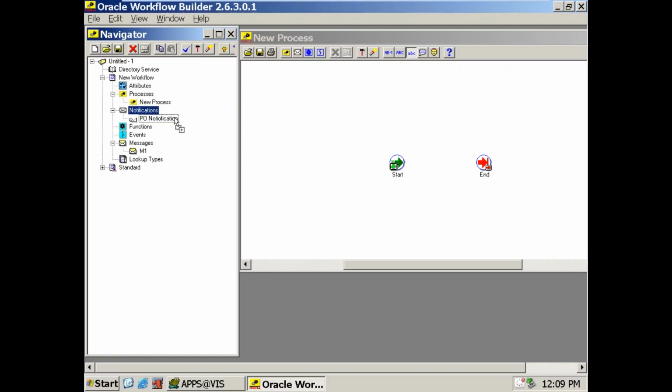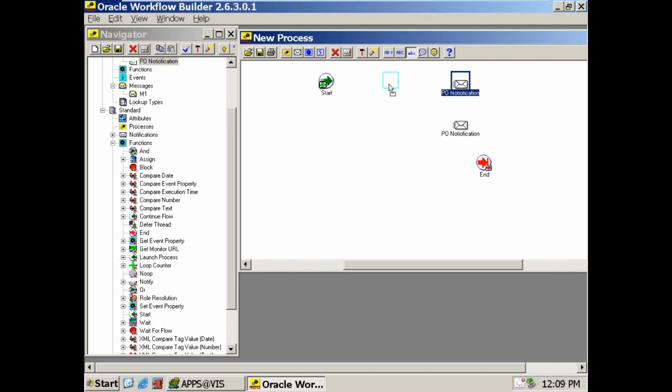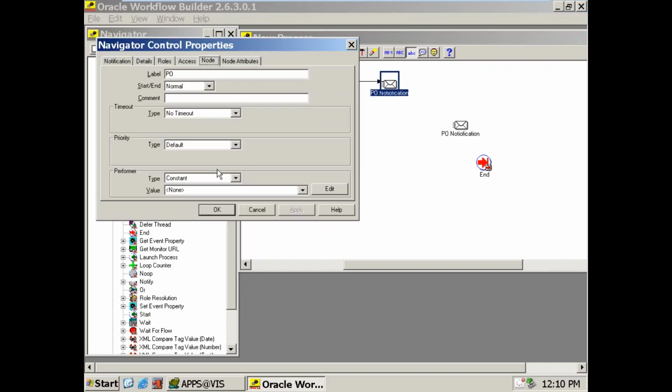Now we want to send this notification to two members. So you have to take this notification two times. You can design it. First the workflow will be started. Send the notification to this person. Double click, node tab. Who is the performer? I am sending this notification to, let's say, sysadmin.